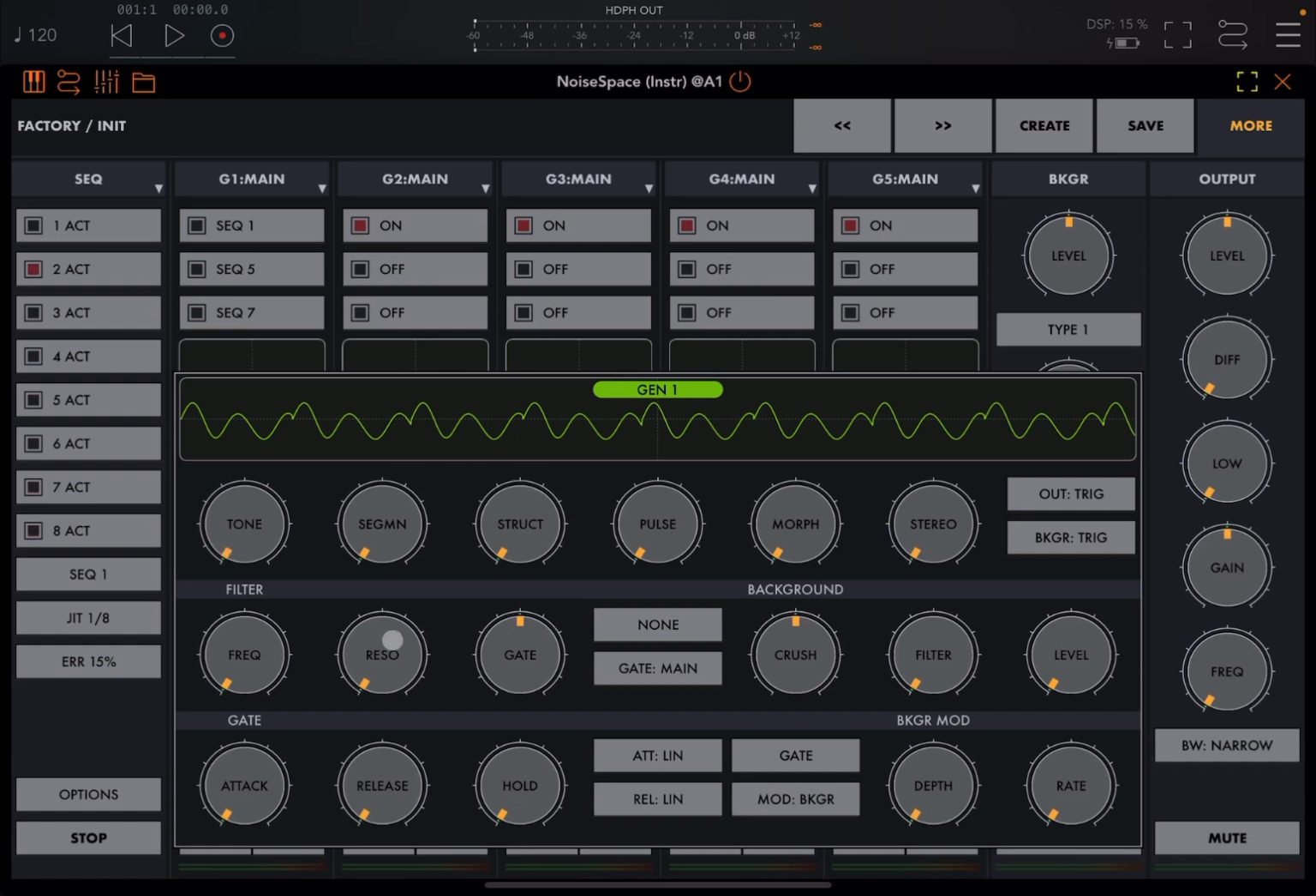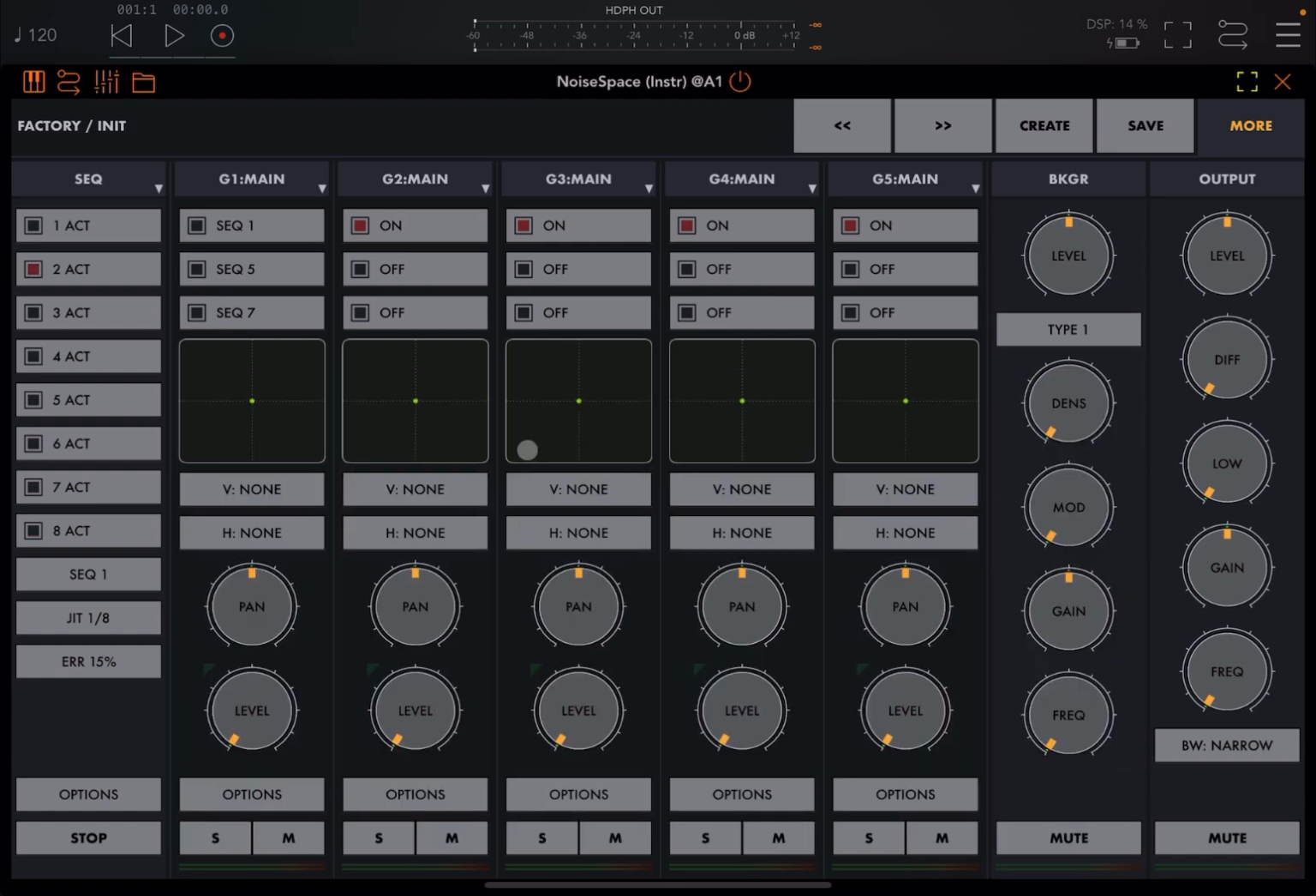Now, we have also seen that if we click here, we can change the generator parameters. We have seen how to change the filters, the gate, and also how to add background sound. Now, we would like to actually add more movement because after all, just static sound is not really great.